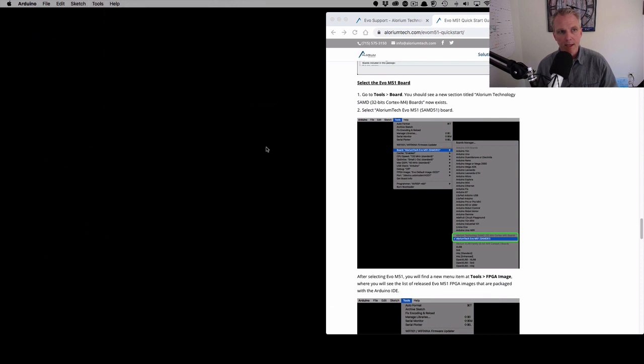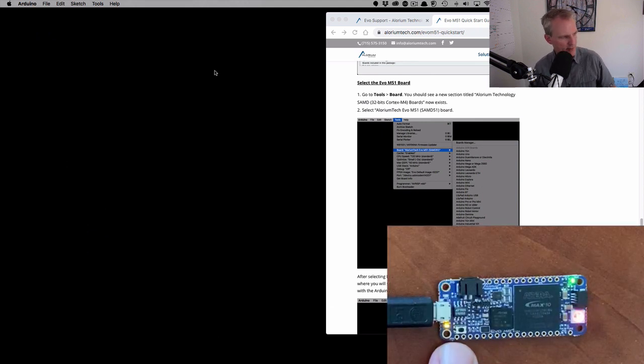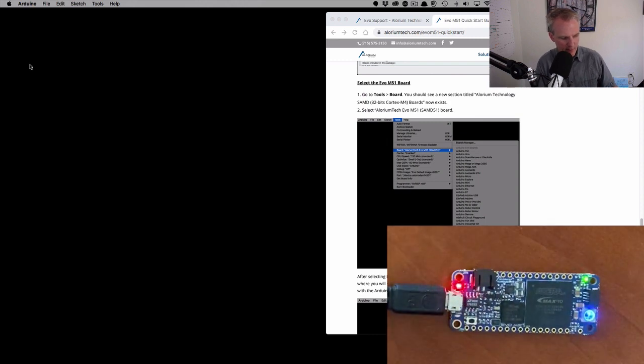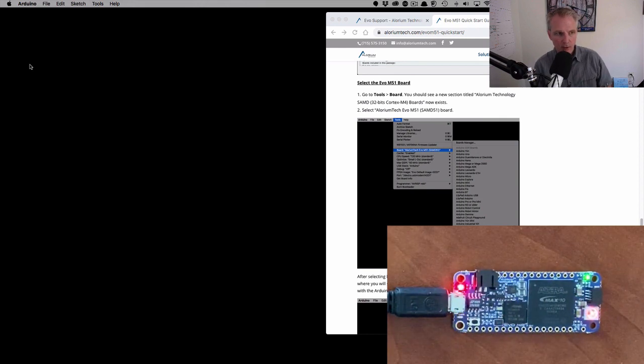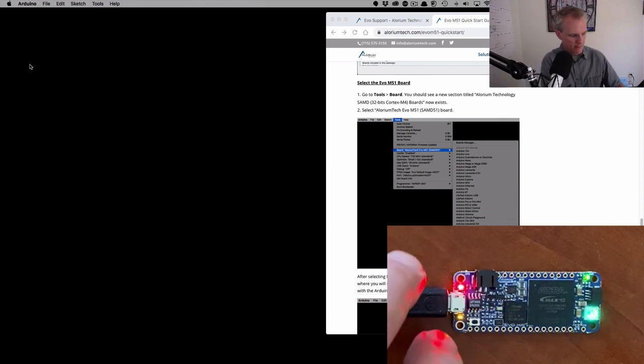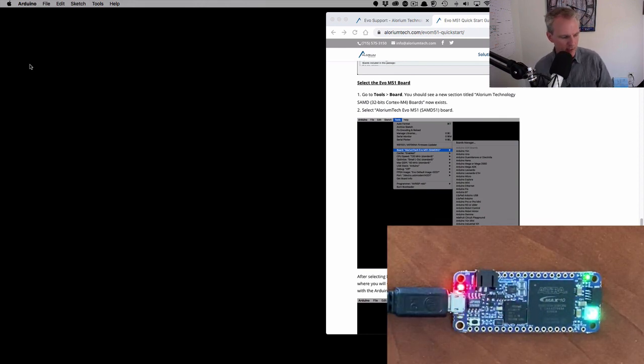Okay. And now what I'm going to do is double click reset. So when this thing powered up, it's running a sketch. And if I double click on reset, it should put it into bootloader mode. The reset button is right down here in the bottom corner, and I'm going to do a double click on that. Okay. Now you can see that we should be in bootloader mode.